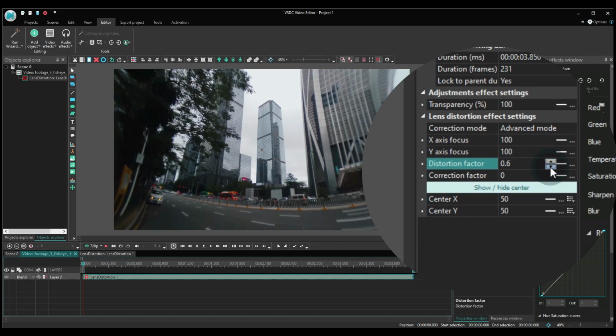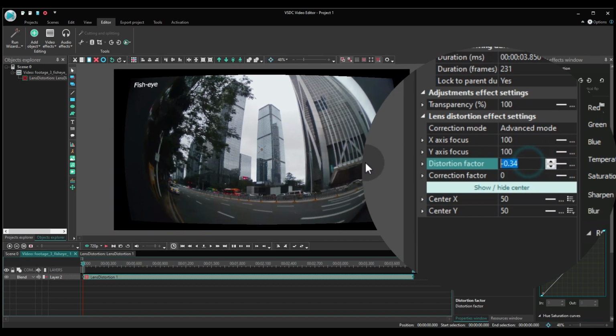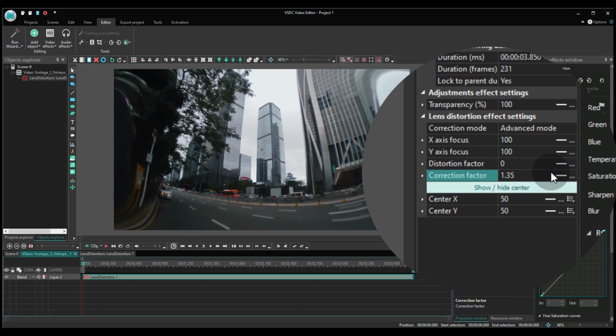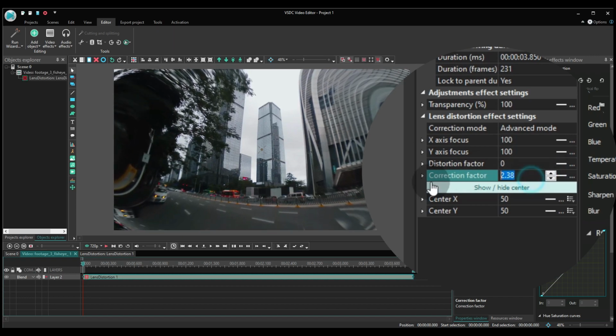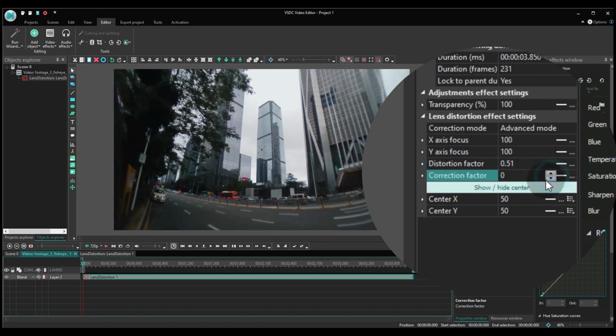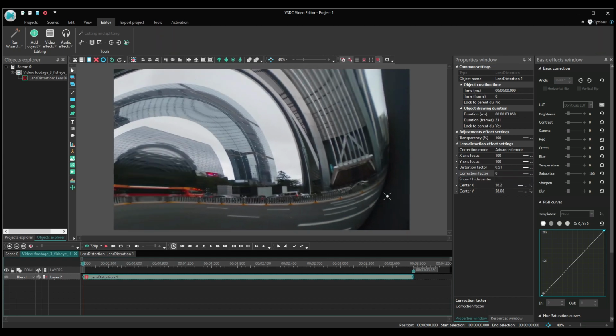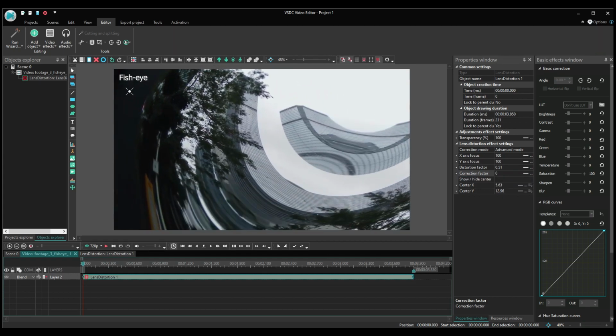A frame will modify the entire image. Correction factor serves to set the level of correction. A frame will only affect the edges of the image. Finally, the X and Y center parameter helps locate the center of the effect. Go ahead and play with the modes to see how the result changes.